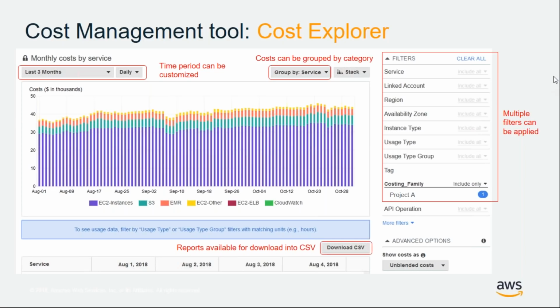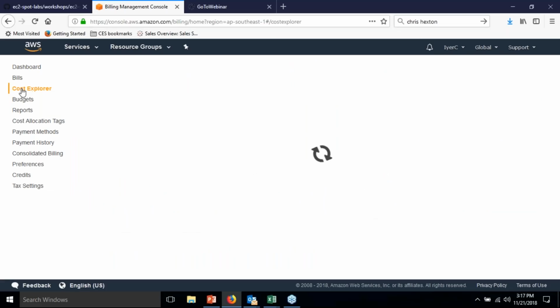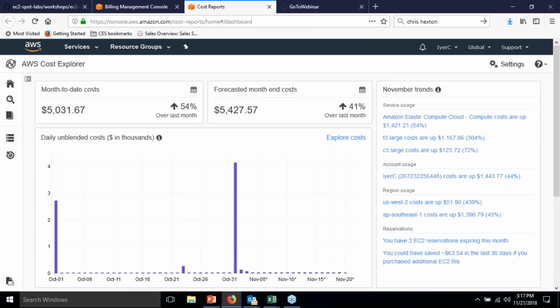So let's take a look at what this looks like in the console. So I'm back in the console and I'm going to my Cost Explorer. And for those of you that haven't logged into Cost Explorer for a while, you might notice that actually the user interface looks a little bit different from what you might remember. So I'm also going to touch on some of the enhancements that Cost Explorer has gone through in the last 2 weeks.